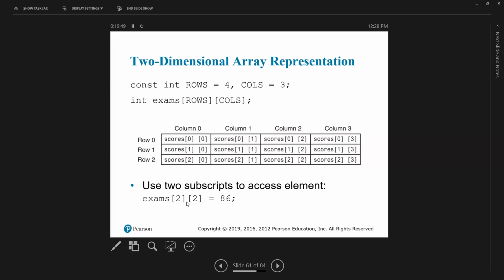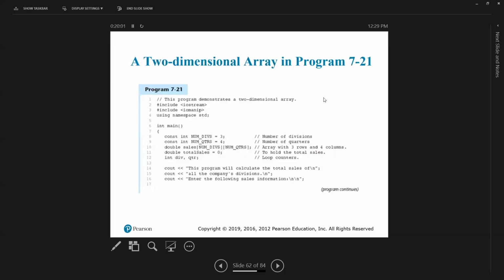Okay. So if you wanted to put a score in a particular spot in the table, you'd have to say which row, which column. Okay. Everybody with me? All right. So let's say we had divisions and quarters. And it doesn't have to be the same number. See how there's 3 divisions, but 4 quarters? They don't have to be the same number. Okay. So how do we do this?